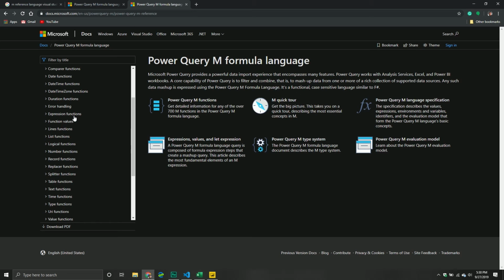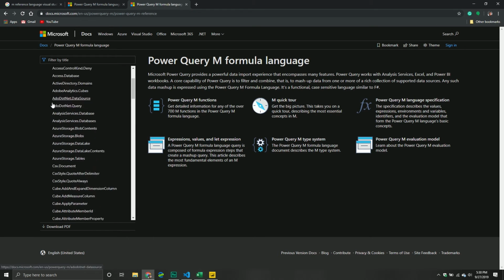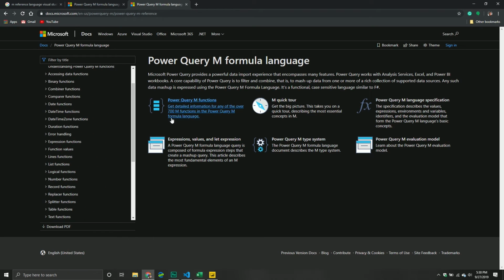These are really all the categories of functions that you can use. So some are related to date, some are related to function values, some are related to list, logical functions, text, accessing data functions. Those will be fun. Those are really fun. But there's a lot of cool stuff here.